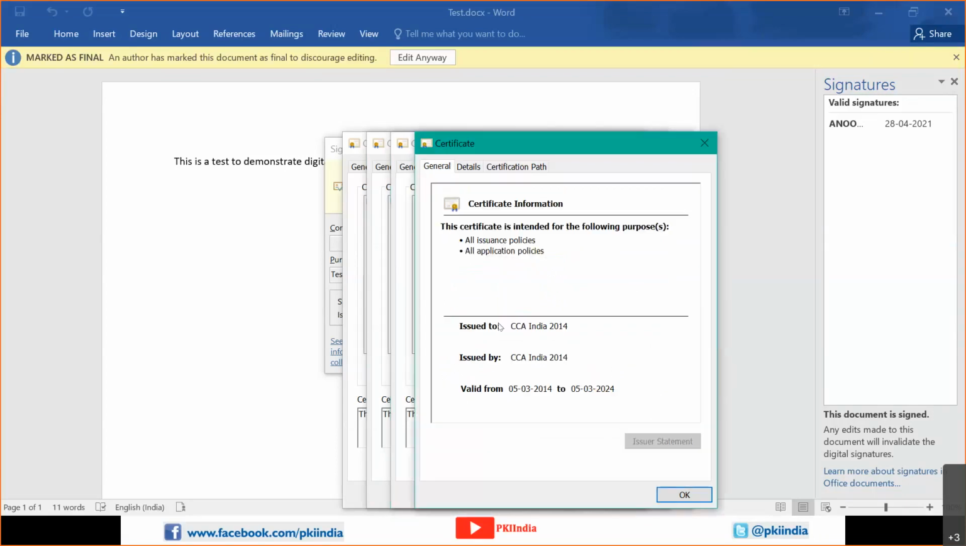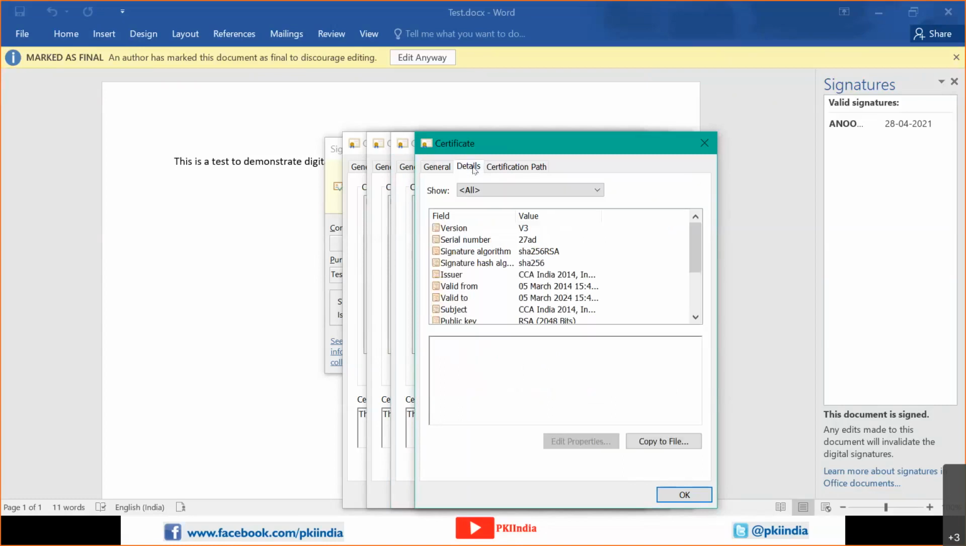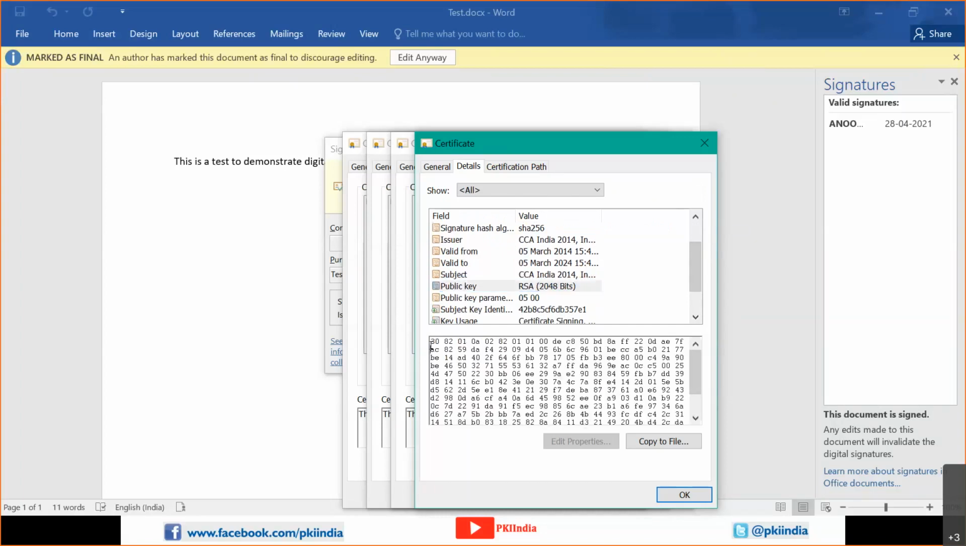Here you can see this is a self-signed certificate because CCA India is the root of the certificate hierarchy. They are the most trusted entity in the entire hierarchy. Since they are at the apex or the root, they are issuing a certificate to themselves, issued to CCA India and issued by CCA India only. So their validity period and their details. This is the serial number of the CCA India certificate. The organization is India PKI, and the public key and all those things are here.